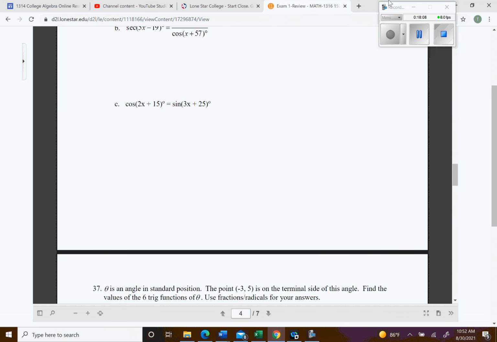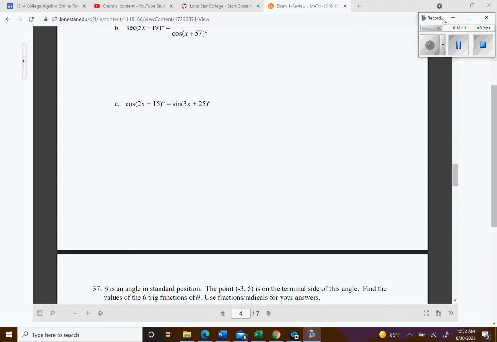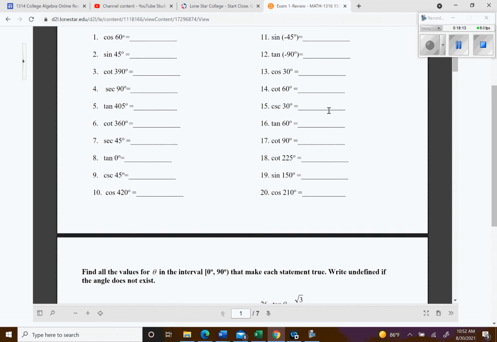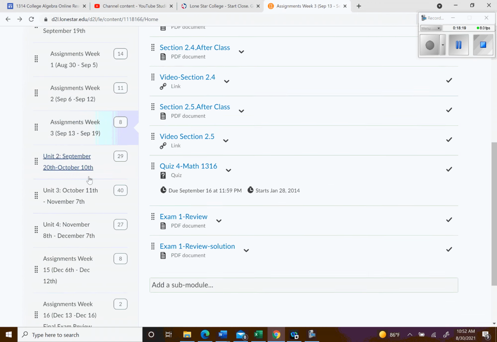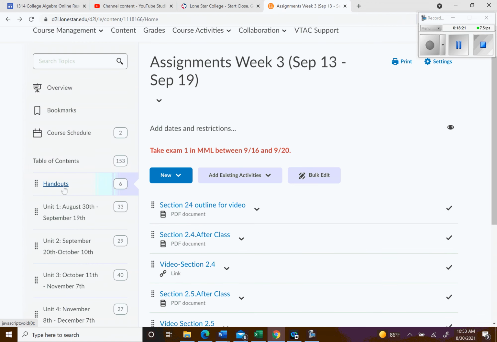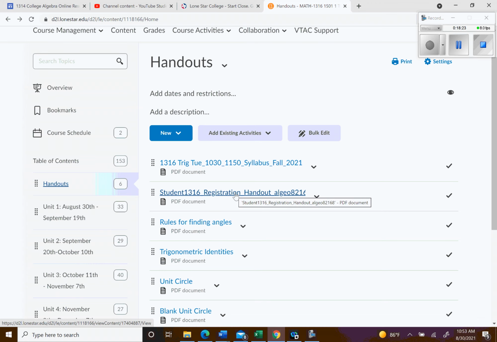So that's what leads me to our last part, is we're going to look at where you're going to do your homework and exams. We're going to do it in a program called MyMathLab. So let me go ahead and get back to that link. That's going to be under handouts. So under handouts right here, registration.